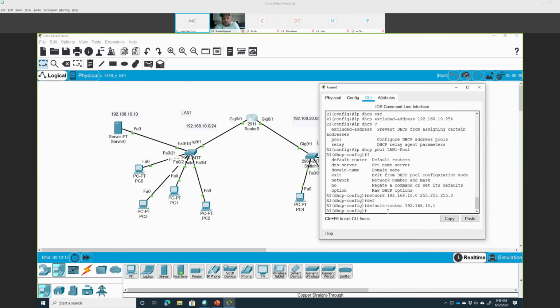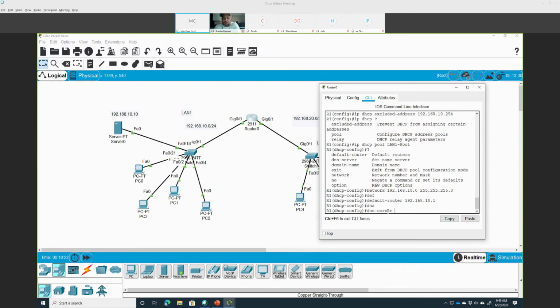192.168.10.1. And also I need to put a DNS server as an option. So put DNS server. I can put this address or I can use 8.8.8, doesn't matter. What I'm trying to say here, I'm trying to make a statement. The DNS server doesn't have to be on the same subnet. But the default gateway, it has to be on the same subnet, on the same network as a client. Okay.